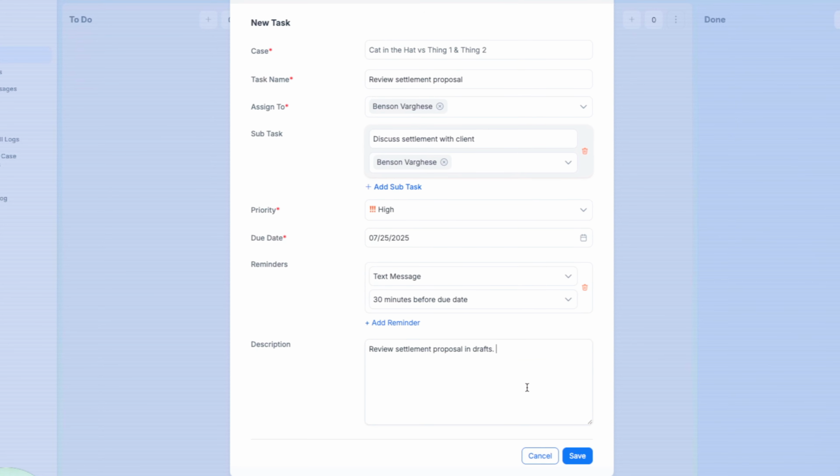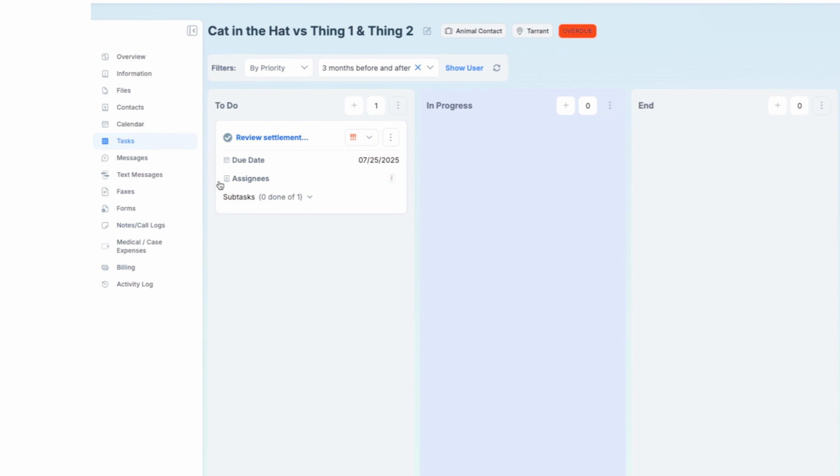So once you have all the details put in, at the bottom right, there's a blue button that says save. Go ahead and click that button and you'll see it automatically pop up in the to-do.